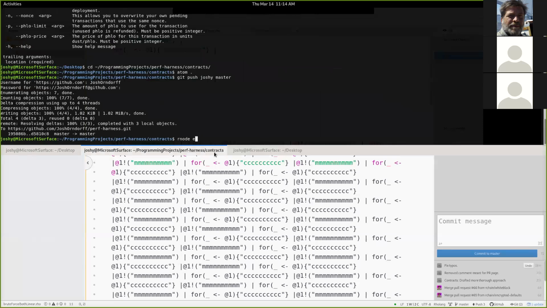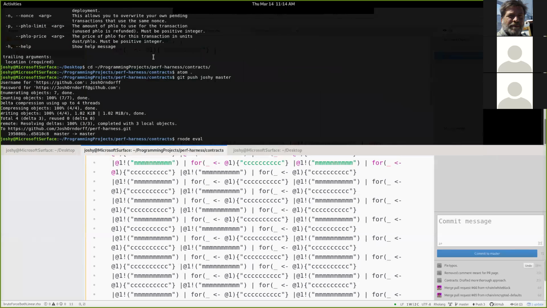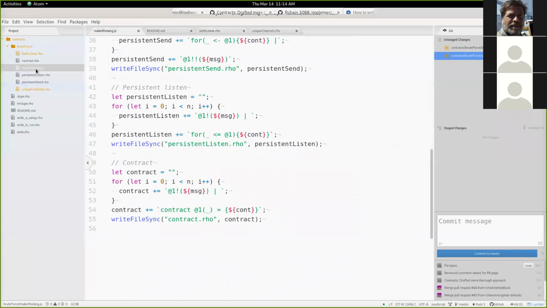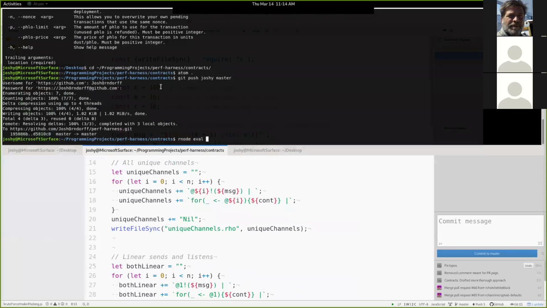So let's see, our node eval. And then maybe the first one we can do is this, where both are linear. And so that's just a bunch of regular old sends over the same channel every time. In this case, when I generated these, I told it to do 100 comm events. The message size is 10 characters long, and the continuation size is 10 characters long. So we'll see how long it takes to do those 100 comm events.